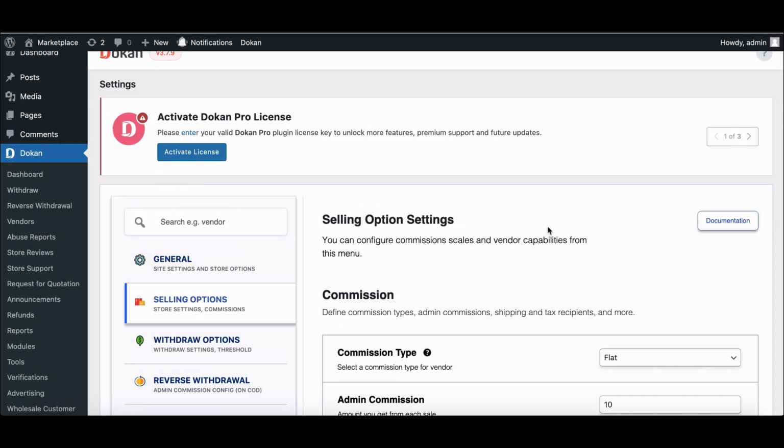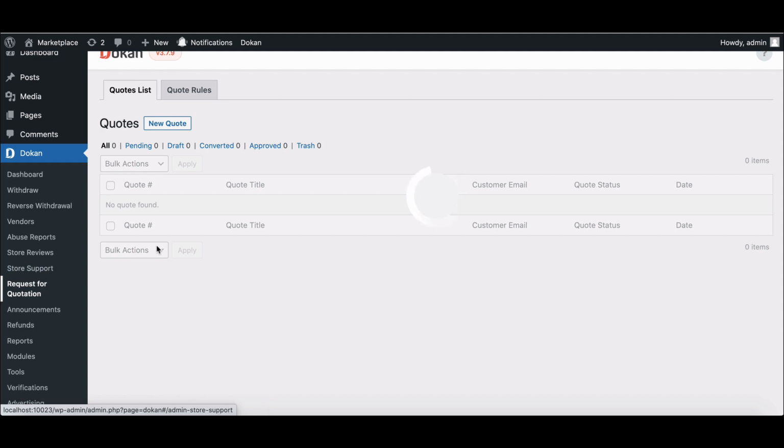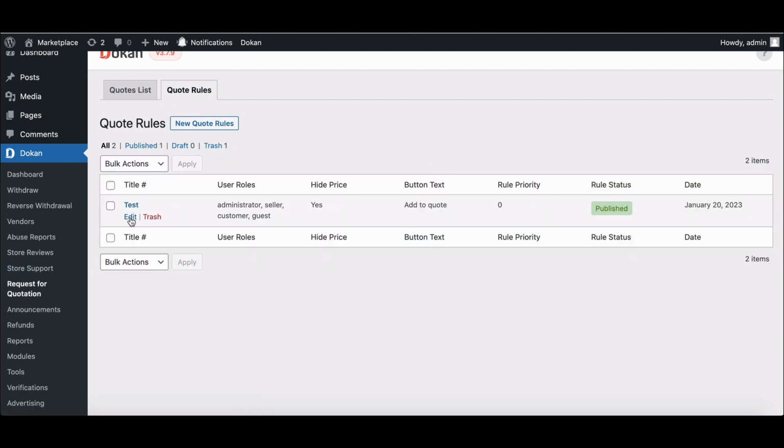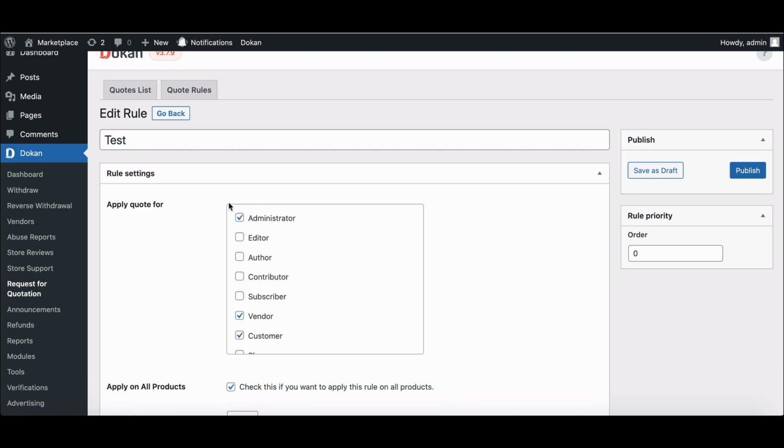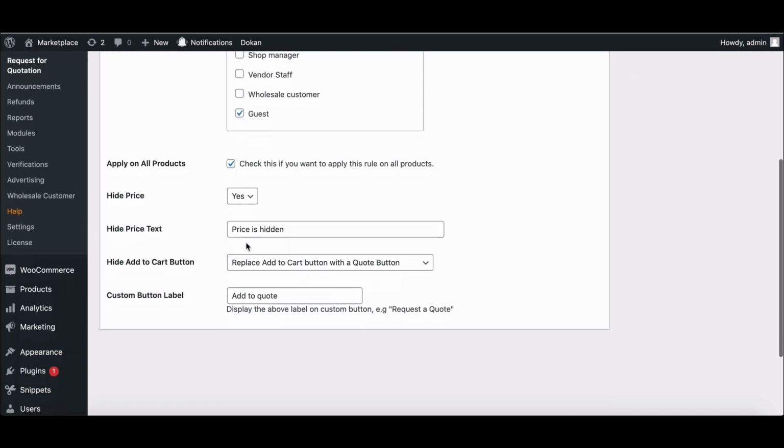It's a pro feature. Admin needs to enable request for quotation module. Go to request for a quotation menu, then click on the add quotation rule button. Select the quote rule and click on the edit button. You can replace the add to cart button with the quote button.